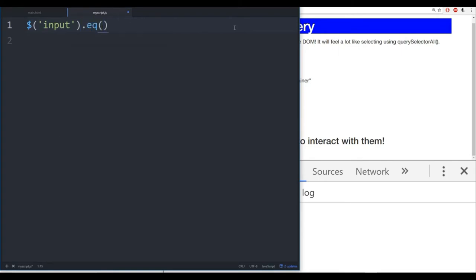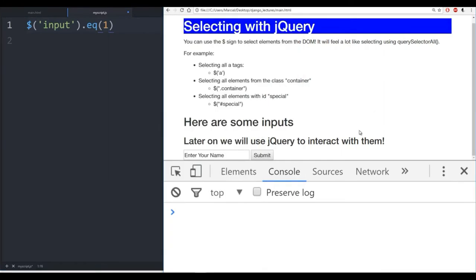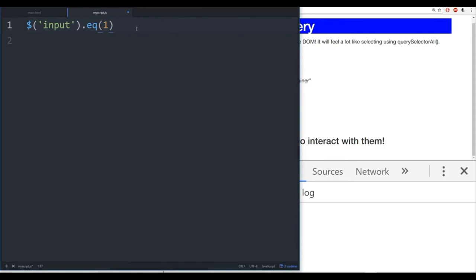input.eq. And now I'm going to grab the second input, which if we look back at the HTML, is the submit button. So I want something to happen when I click on submit. So I will say on click function. And then I'm going to grab everything in the container class. Let's put this in quotes here. So grab everything in that container class and say fade out.